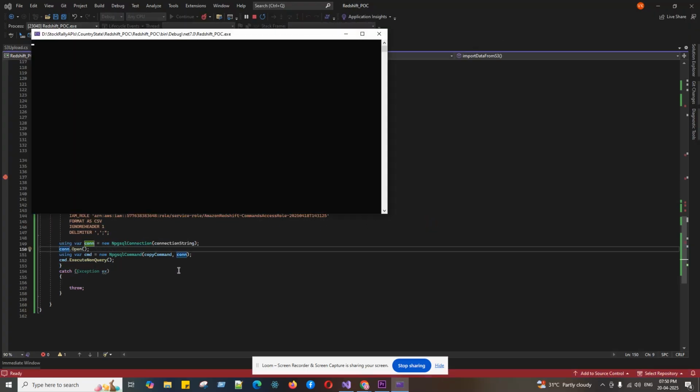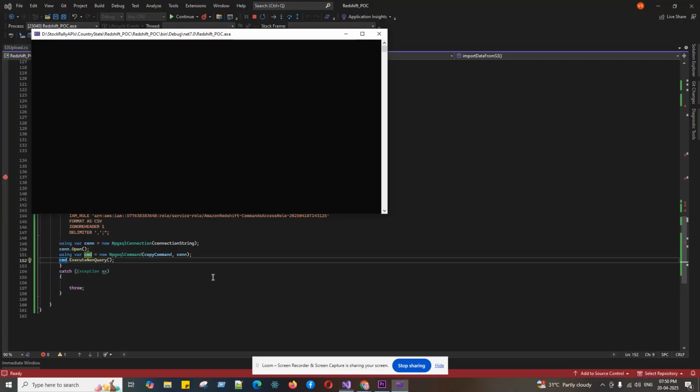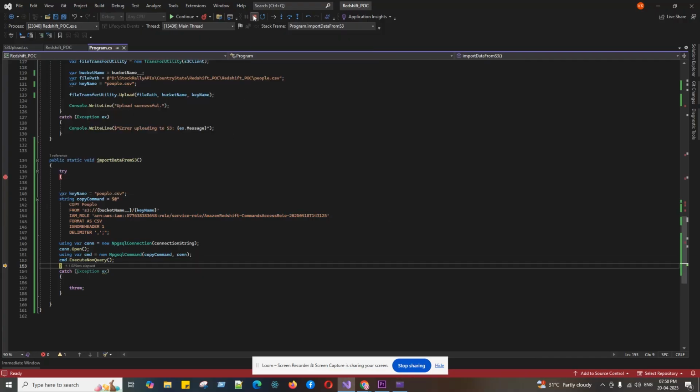So open the connections. Yes, the connection opened successfully. This is the copy command here, right? To load the data from S3 to Redshift. I'm executing the command now. Yes, the command executed successfully, right?